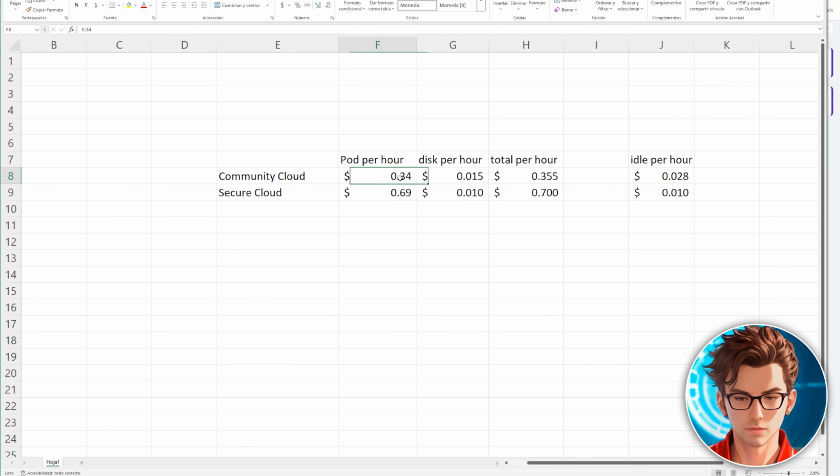On the Secure Cloud, the processing is more expensive, but the disk storage is cheaper. If you need a more secure setup, go with Secure Cloud. If security isn't a big concern, Community Cloud is fine.